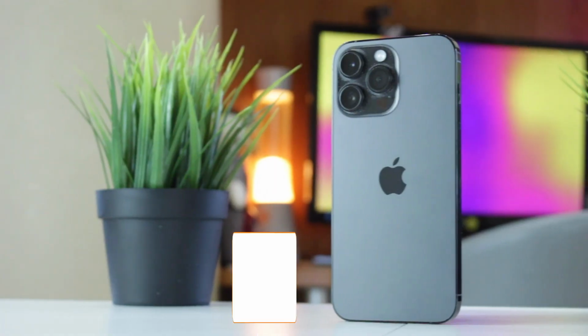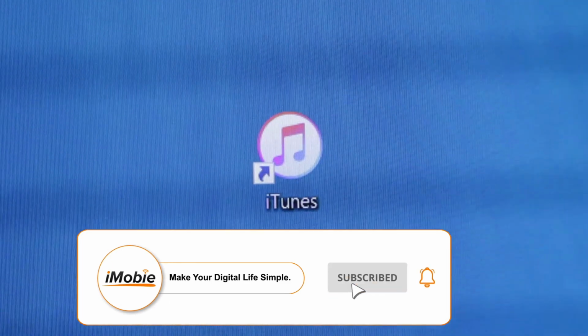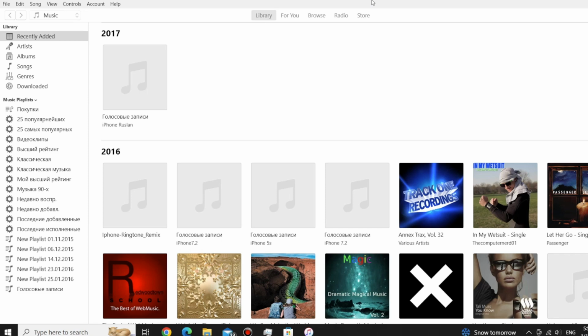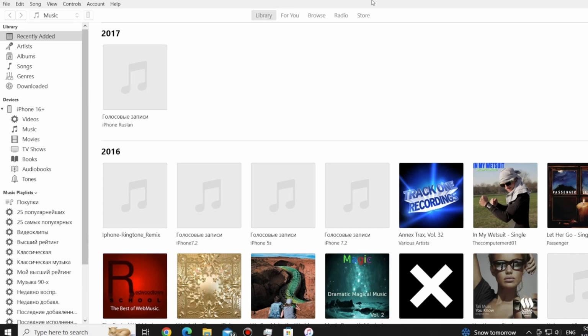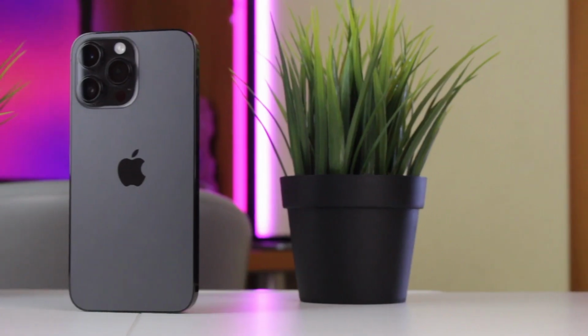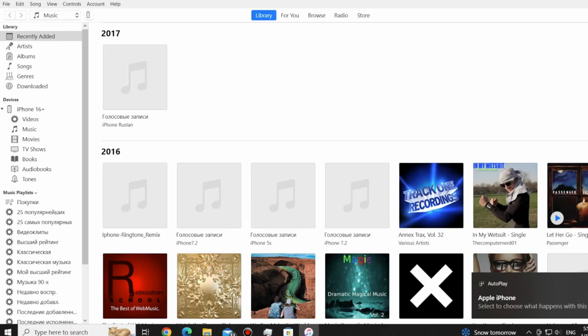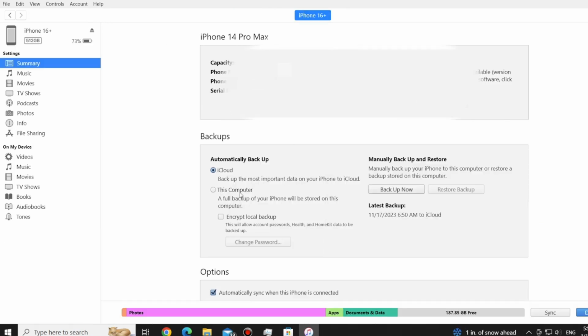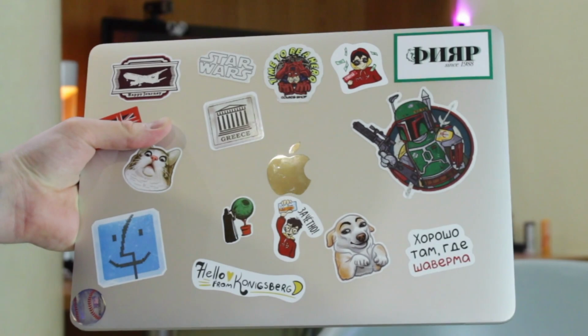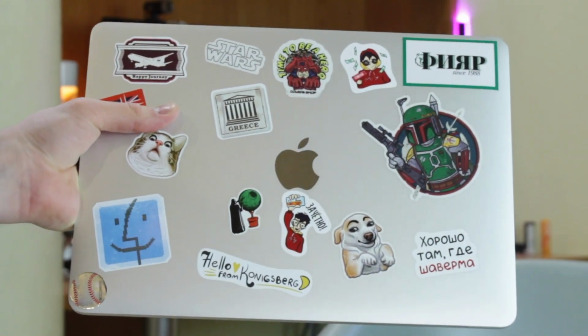Now let us show you how to backup your iPhone to iTunes on Windows or Finder on Mac right on your computer. For Windows users, download and install the latest version of iTunes right on your computer. Then connect your iPhone to the device via USB or Type-C cable and run the application. Here you need to click on the Device tab and choose Summary. Next, tap on Backup Now option and iTunes will start backing up your iPhone, and you just need to wait for a while patiently.